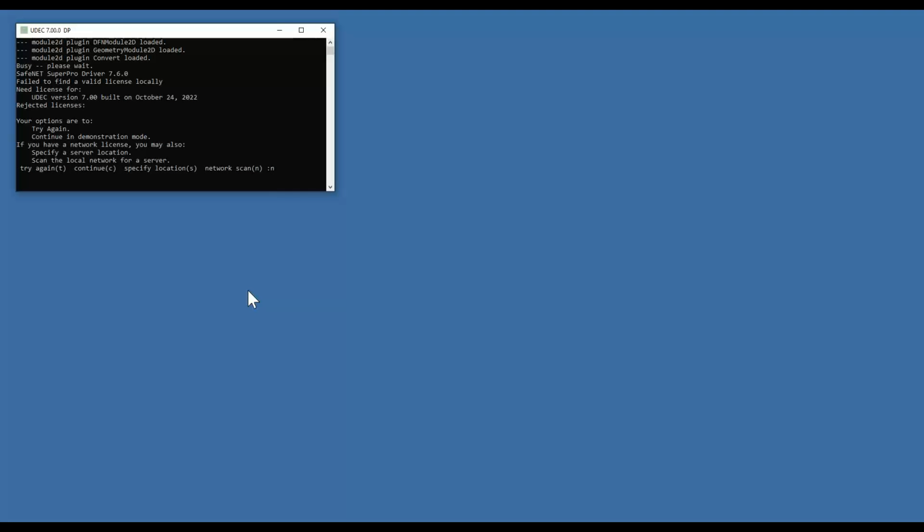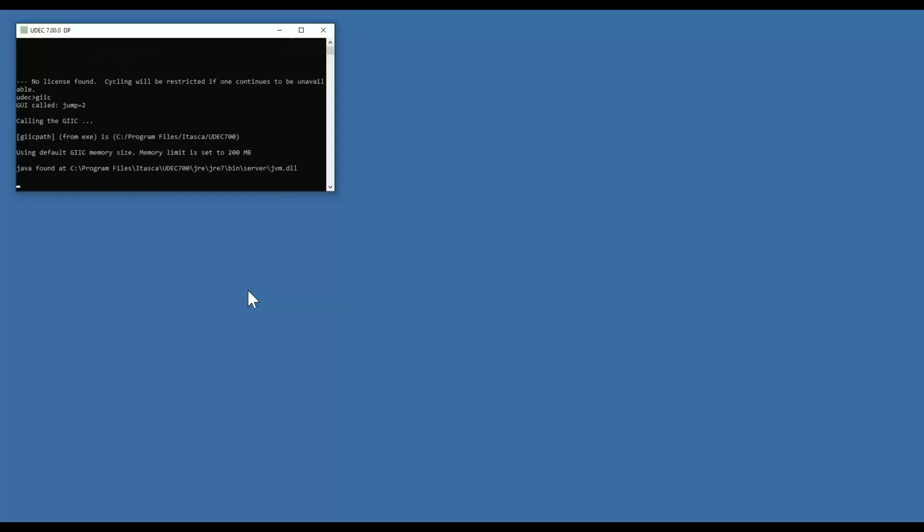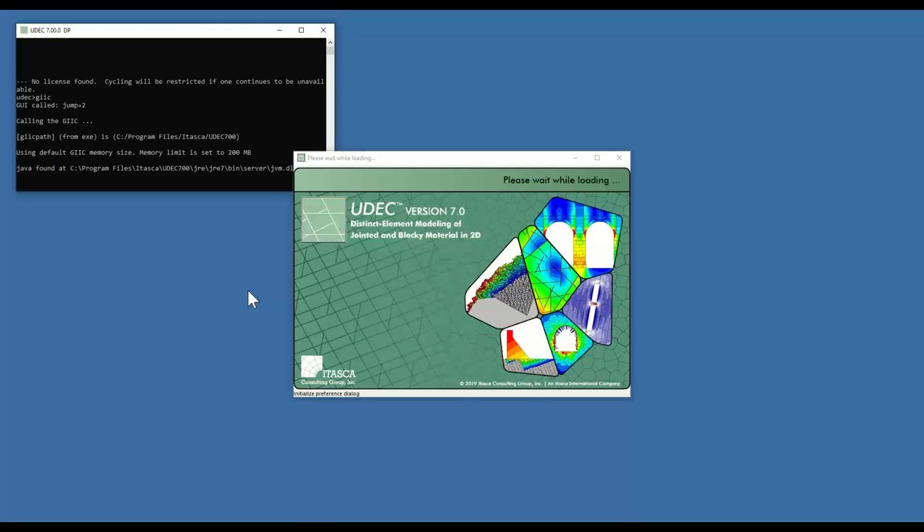It's possible to run this example without a license. So if you've downloaded a demo version of UDEC and you don't have a license, we can still walk through this example. If you run it without a license, you will see this warning screen just saying, hey, I didn't find a license. All you need to do is type C for continue, and we can carry on.